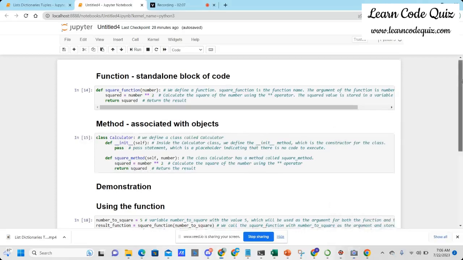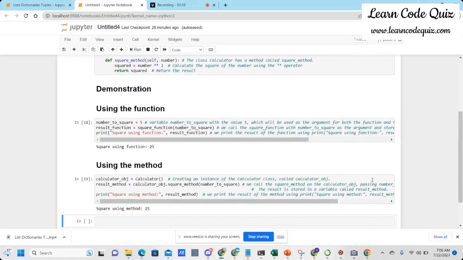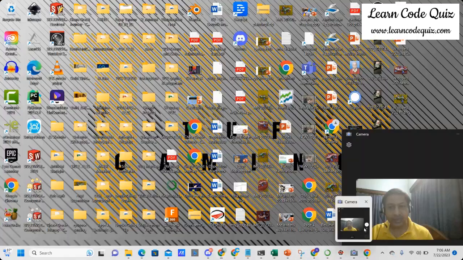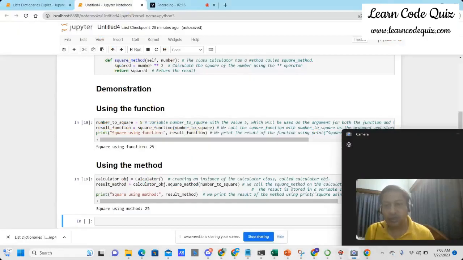Now, when you try to demonstrate it, that's when you'll understand the real difference. So we're trying to demonstrate it. Let's have a variable number to square, and let 5 be the value of that variable.